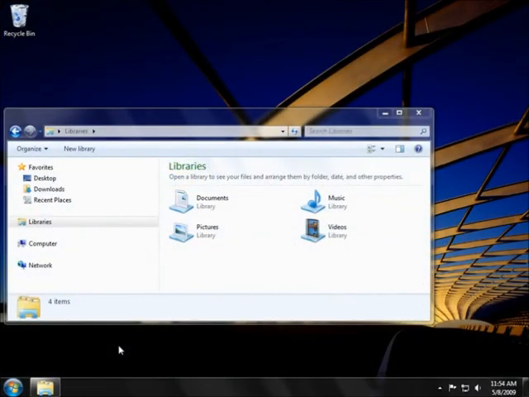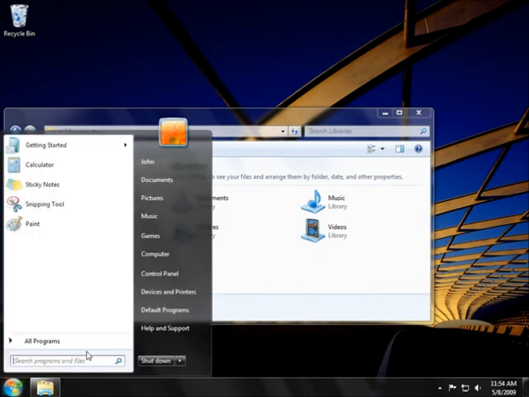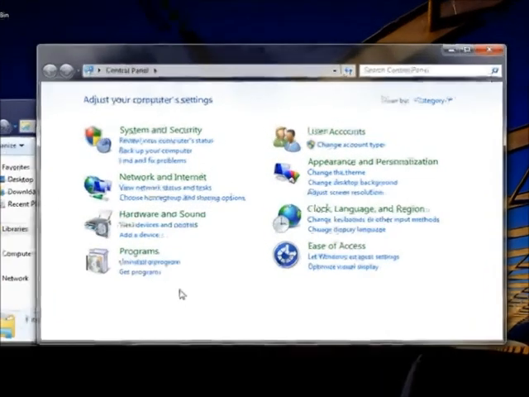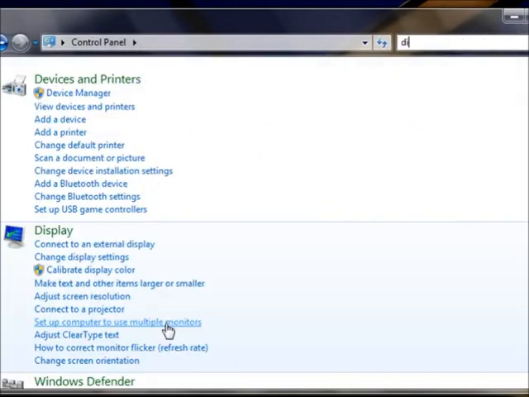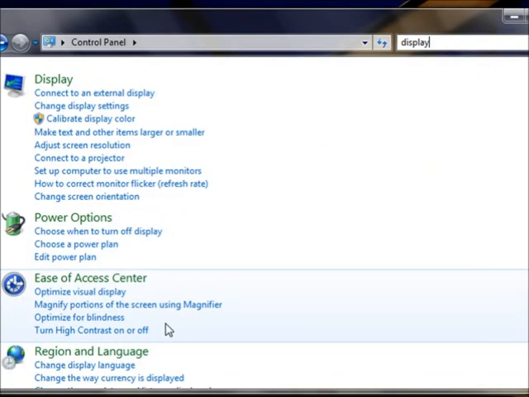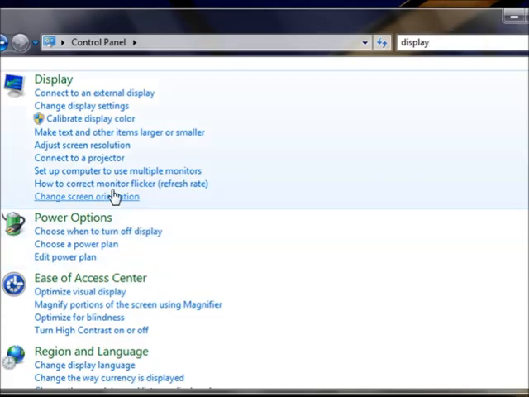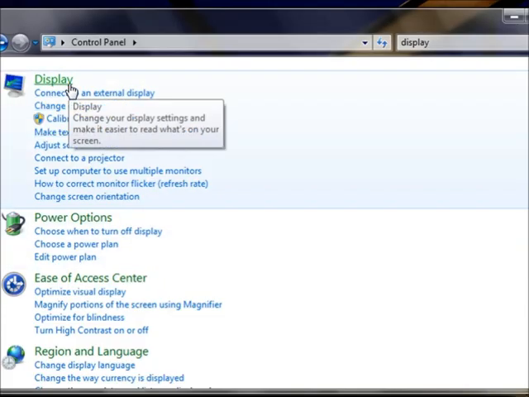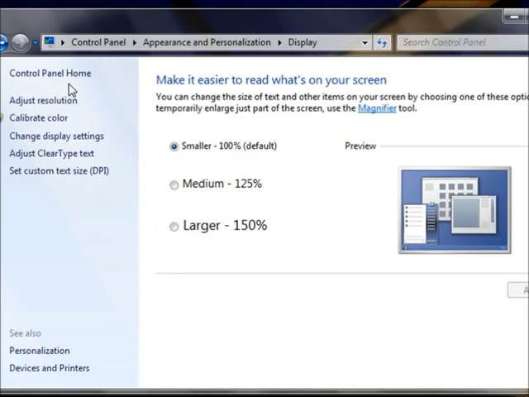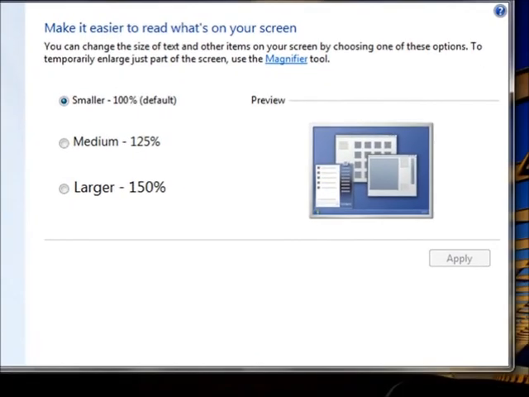You can make the text and other items on your screen larger or smaller without changing your screen resolution. Here's how. Click the Start button, then click Control Panel, and then type Display in the search box. Then click Display. Then choose one of the following.